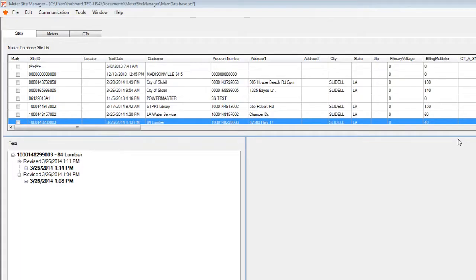The next menu we're going to take a look at is the communications menu. The communication menu allows you to bring data up from your Powermaster and import it into your database. The process for this is actually very simple.